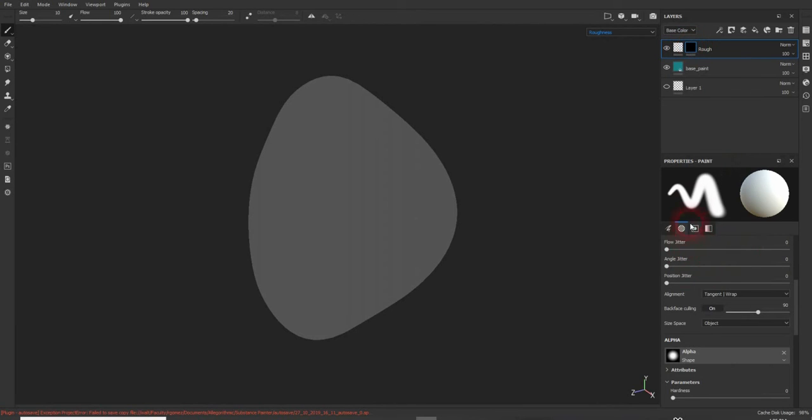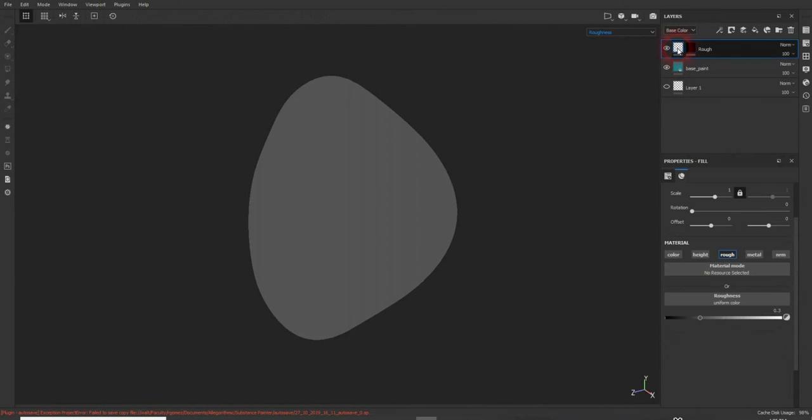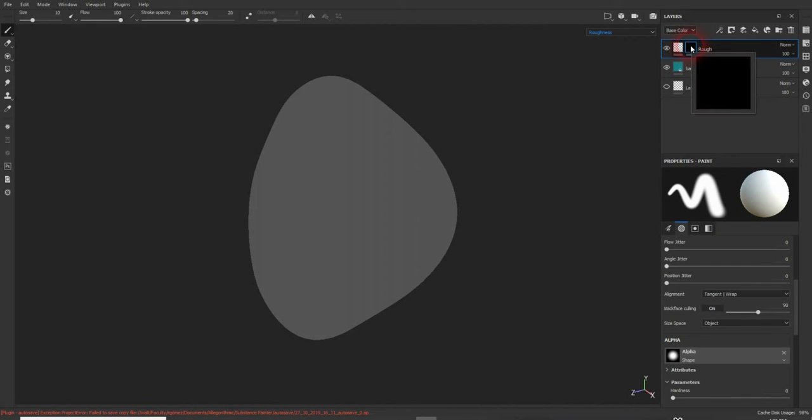I could paint directly. You see when I'm on the rough mask, the properties change for me to be able to paint. And I could paint on it if I wanted to, but that's not the idea. The idea is to add some scratches or kind of roughness effects. So if I go back to clicking on the layer, you see that the properties of the layer appear, and of course we're working on the rough. Let me go back to the rough mask.